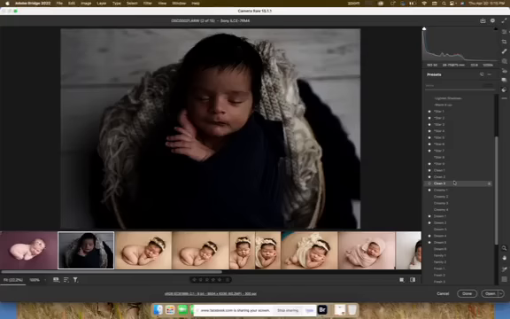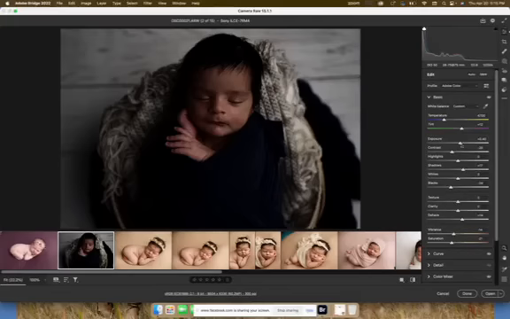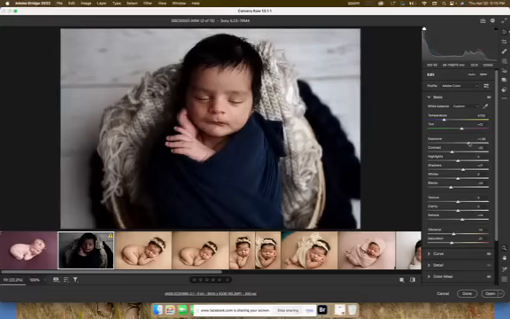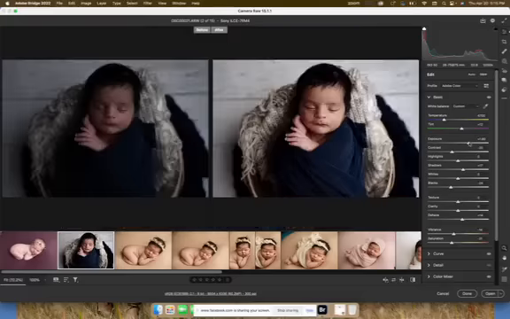So this image was underexposed. I think I'm going to stick with clean 3, and then I'm going to go to the exposure and bring up the exposure. Okay, so it was quite underexposed, but just by bringing up that exposure tab after having the preset applied to it, it was really good. So you can see on the left is before and then on the right is afterwards.